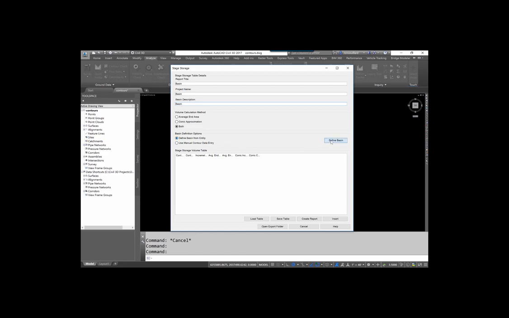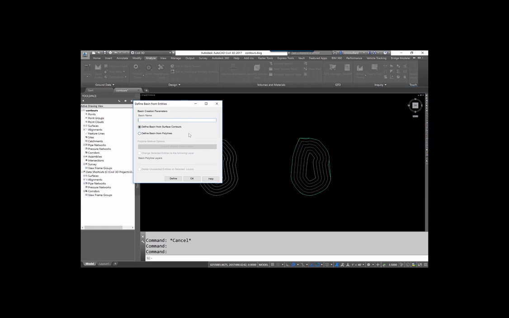So I'm going to go ahead and say define basin. And this is where I get a choice: define basin from surface contours or from polylines. So if I have polylines that I want to use, you can see there's two different options. Number one, I can extract objects from the surface, or I can grab actual contours that are in the drawing. Also notice I can change selected entities to the following layer. So if I want to put like HH at the beginning, I can check that on. And I can also delete unselected entities on selected layers.